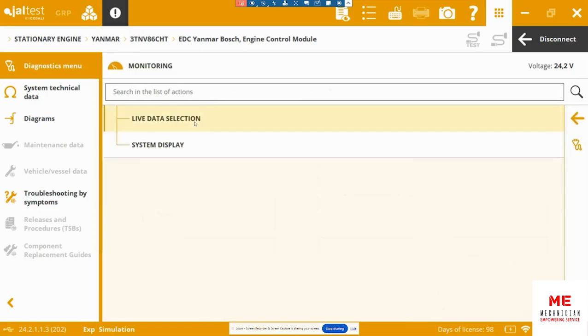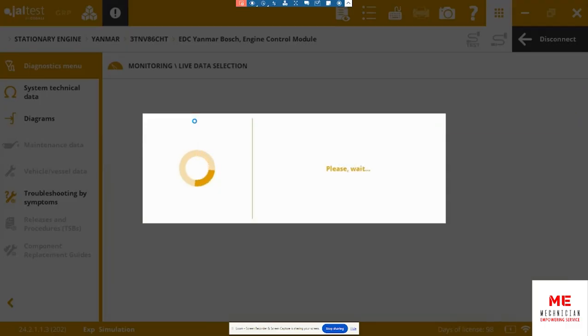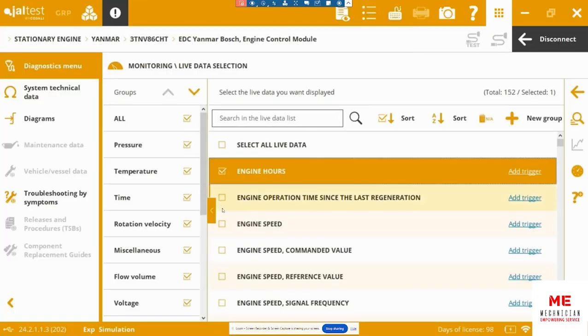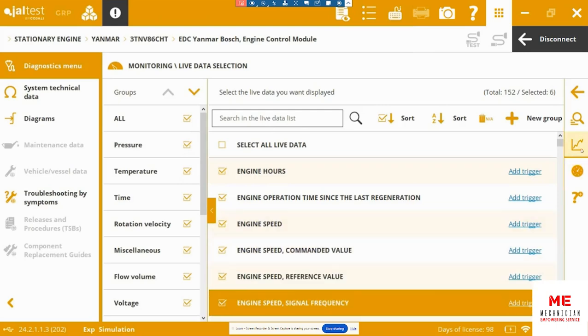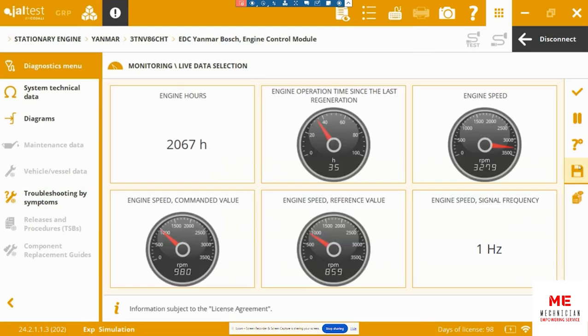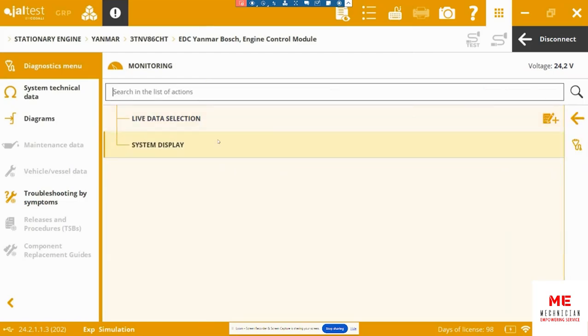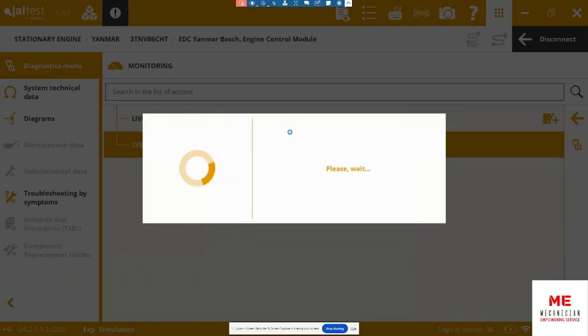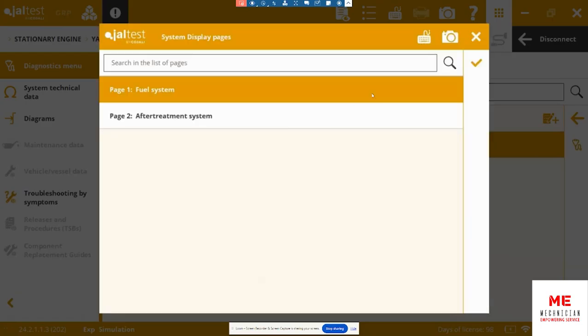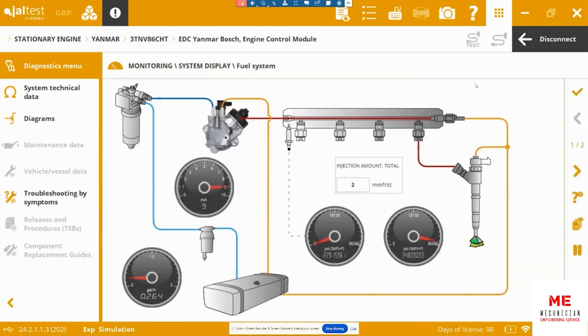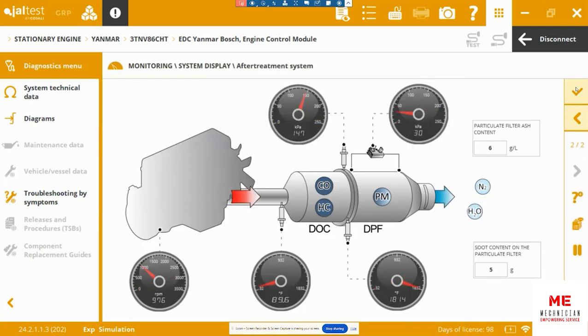You can monitor live data selections or sensors connected to that model. So if you select sensors, you can watch how they perform and react live, like this. Or you can view a system display: fuel system and after treatment system. This is the fuel system, this is after treatment.